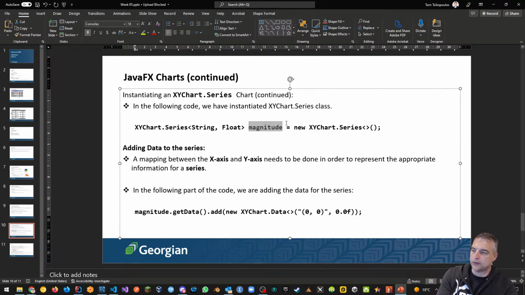So that is what we want to display for each of the Vector2Ds that we've put together in our data right now. That's why I called it magnitude. And then when it comes to adding data to this series, first we create the series, we instantiate it with the new keyword, we make a new series. The series is going to have a pair of data points, string and float, for both the X and Y coordinates. And this is going to create a relationship between the X and Y coordinates. That's how it's going to work.